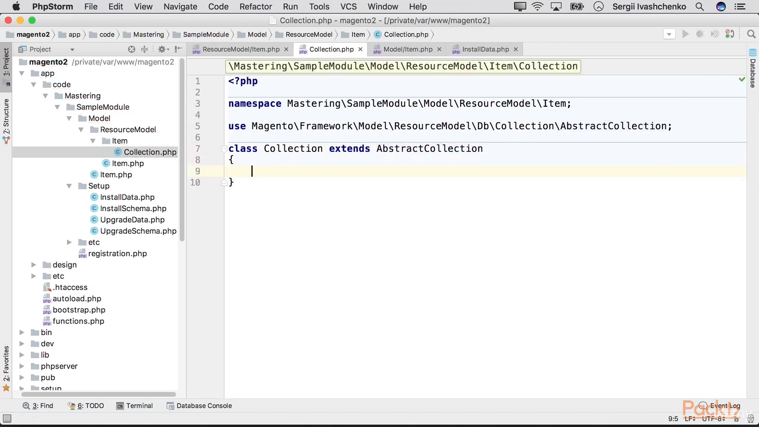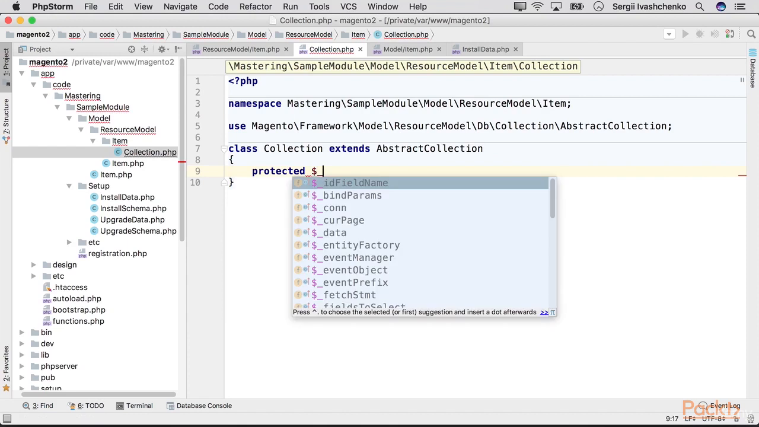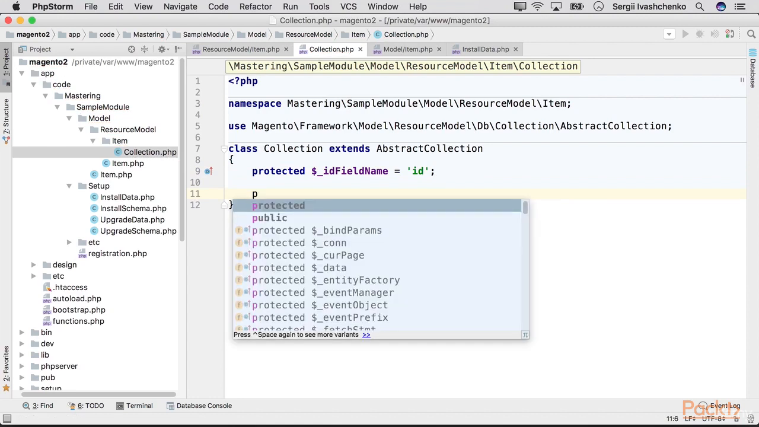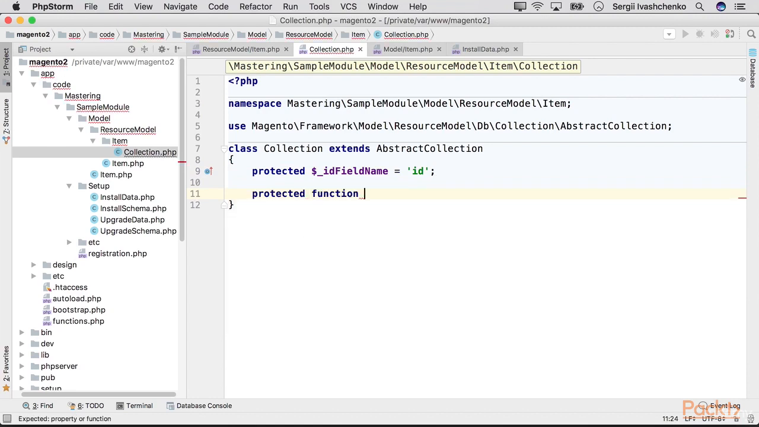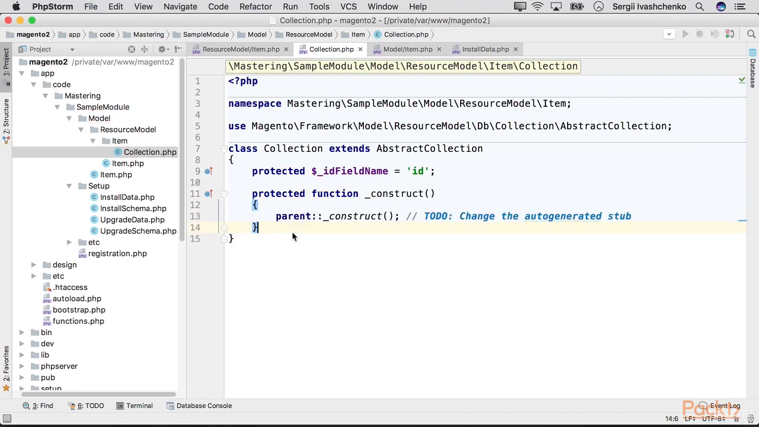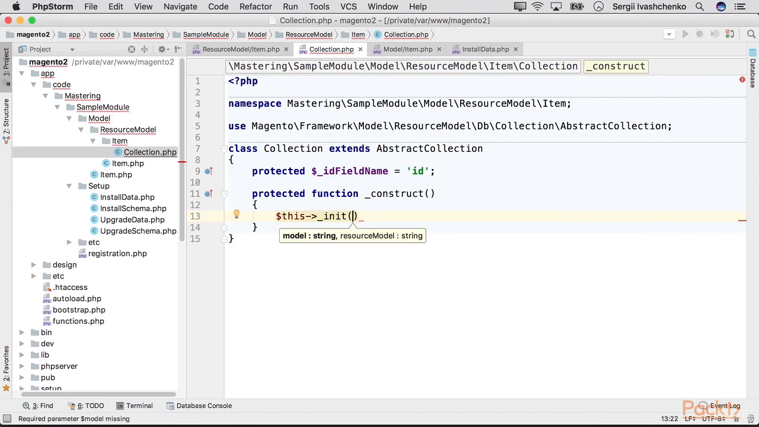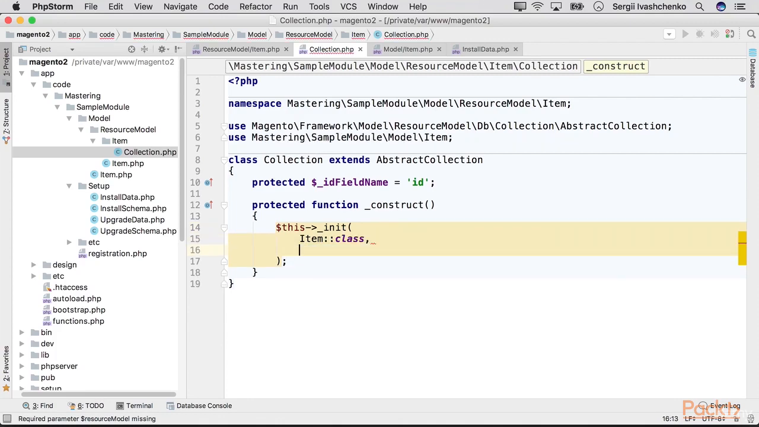For the collection, we have to define the _idFieldName property. That is just id in our case. And we have to implement the _construct protected function, where we can identify the model and resource model for this collection using the _init function. So here I would like to pass the model first, which is Item from the Mastering SampleModel Model namespace, and the resource model second.